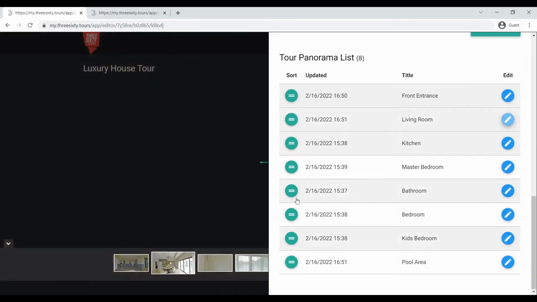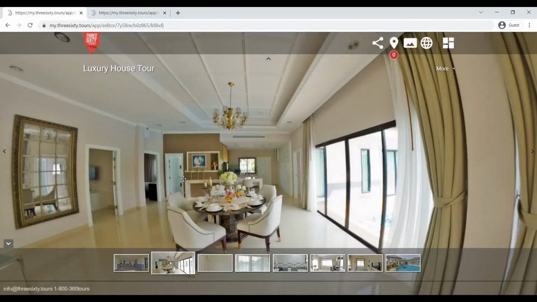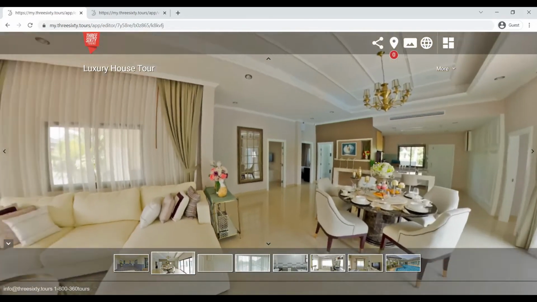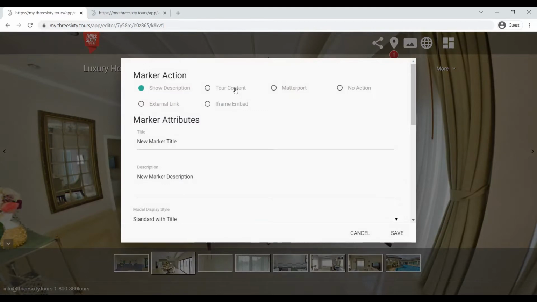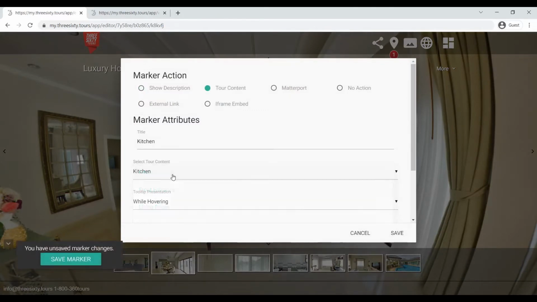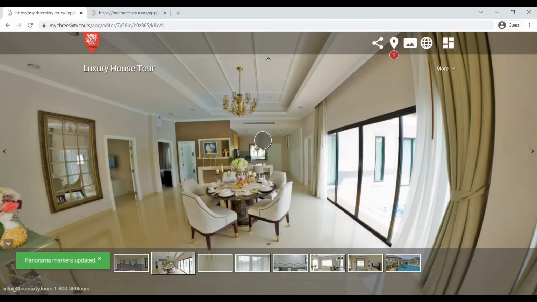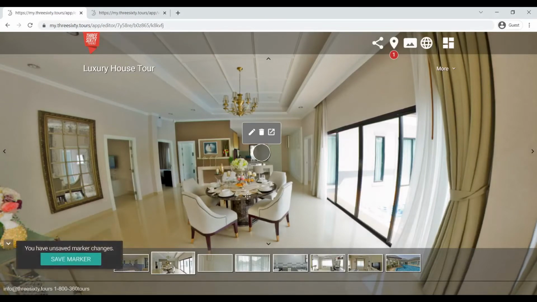So let's go into the living room. I click on the pencil icon, and now we're in the living room. And here I'm in the living room. I want to start adding the tour content. I want to start adding the places. So this is the kitchen. I right click, and I click on the pencil icon for the marker. I put tour content, and I say kitchen. I save the marker, and now this is the kitchen here.